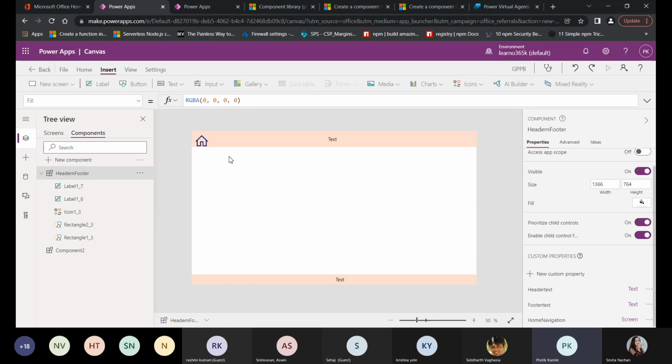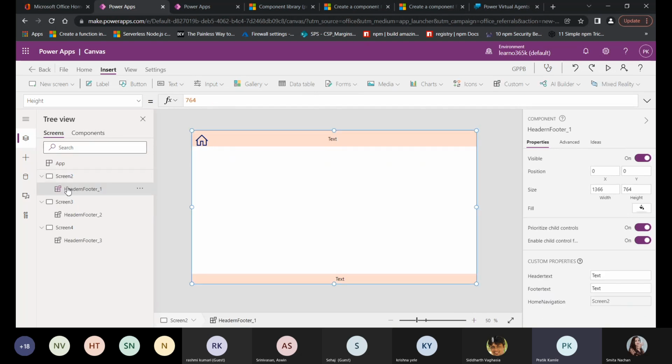So let's see how this basically can be used in our screens. So the same components are present here, and now you can see in the right hand side we have these properties available. So what you can do is you can just pass in the inputs like header text. So this is screen 2 header. So this will be populated here. Similarly, screen 2 footer. This is also populated here. Also for home navigation, you can have the screen names over here.